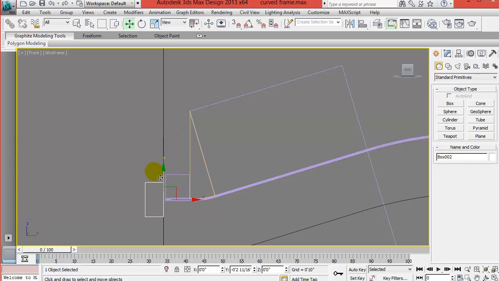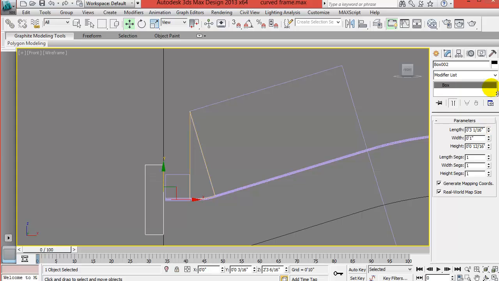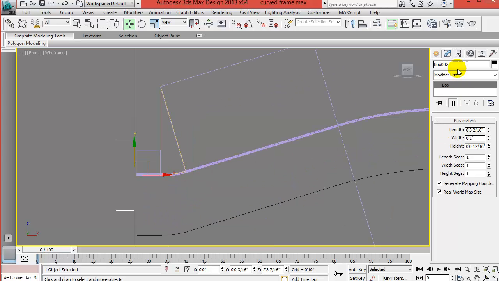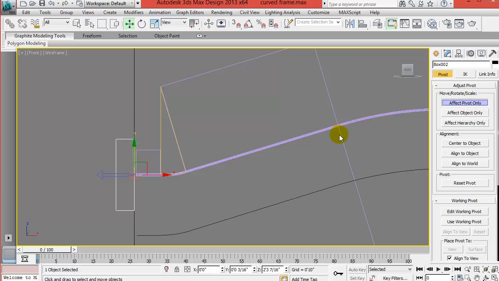our polygon. So let's make a small box from standard primitives and place it next to the curve we just made, just like this. Now, sometimes you may have to adjust the center of the box or the pivot in some cases. If you need that, you can go to hierarchy here, click on affect pivot only, and then move it up or down if it's necessary. You'll find that later. So for now, let's place this over here, very close to the starting point.